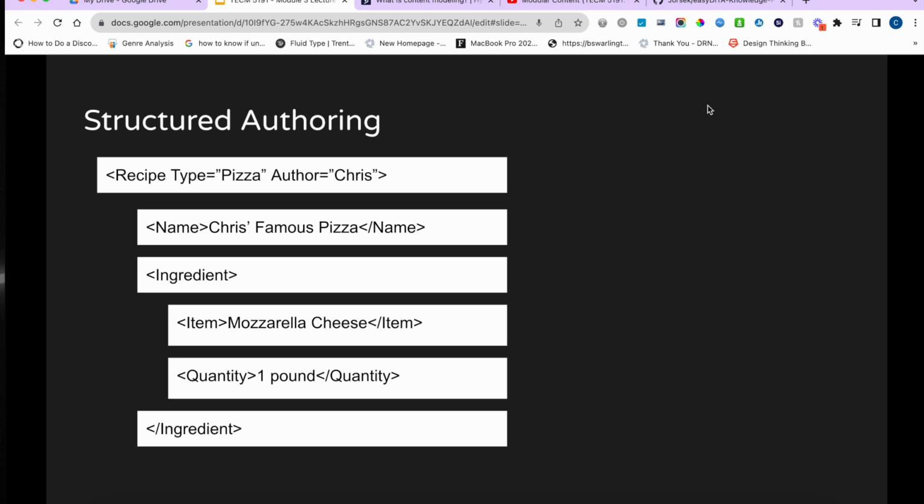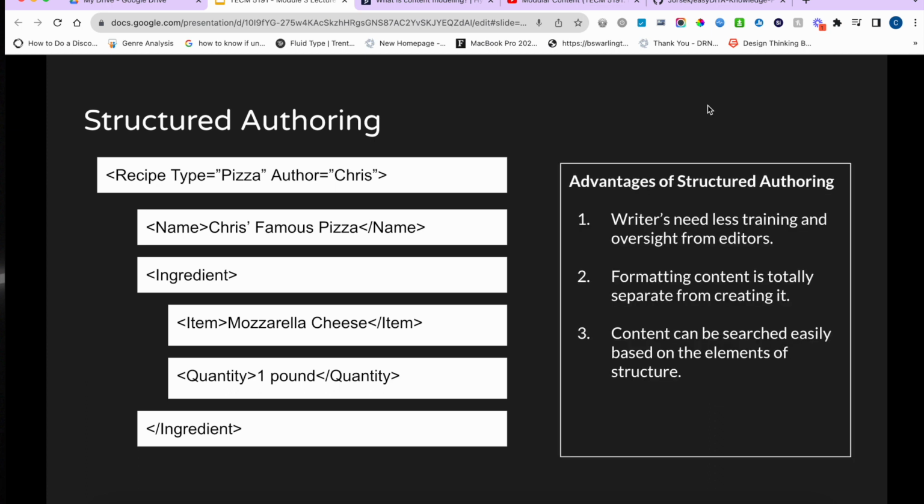So what are the advantages of structured authoring? Well, there are three main advantages, and the first is writers need less training and oversight from editors. One of the huge advantages is the tags, the structure itself of the article, narrows the ability to go outside of the structure. For example, if we just had an ingredient tag, writers might interpret it in different ways. Some might include the item, some might not include the quantity, some might include the item and the quantity, and maybe even additional information like the preferred brand for a particular ingredient.